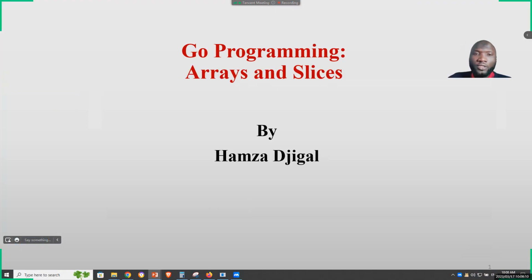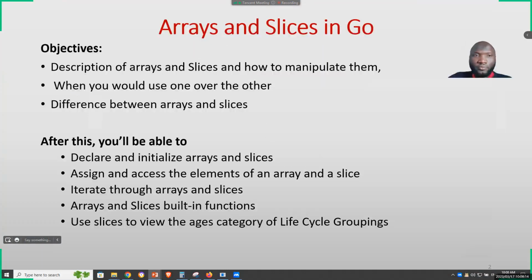Hello, today we talk about arrays and slices. The objectives: first, we have to give some description about arrays and slices and how to manipulate them. We also see how to use one over the other, because arrays and slices are not the same. There are some differences between them.